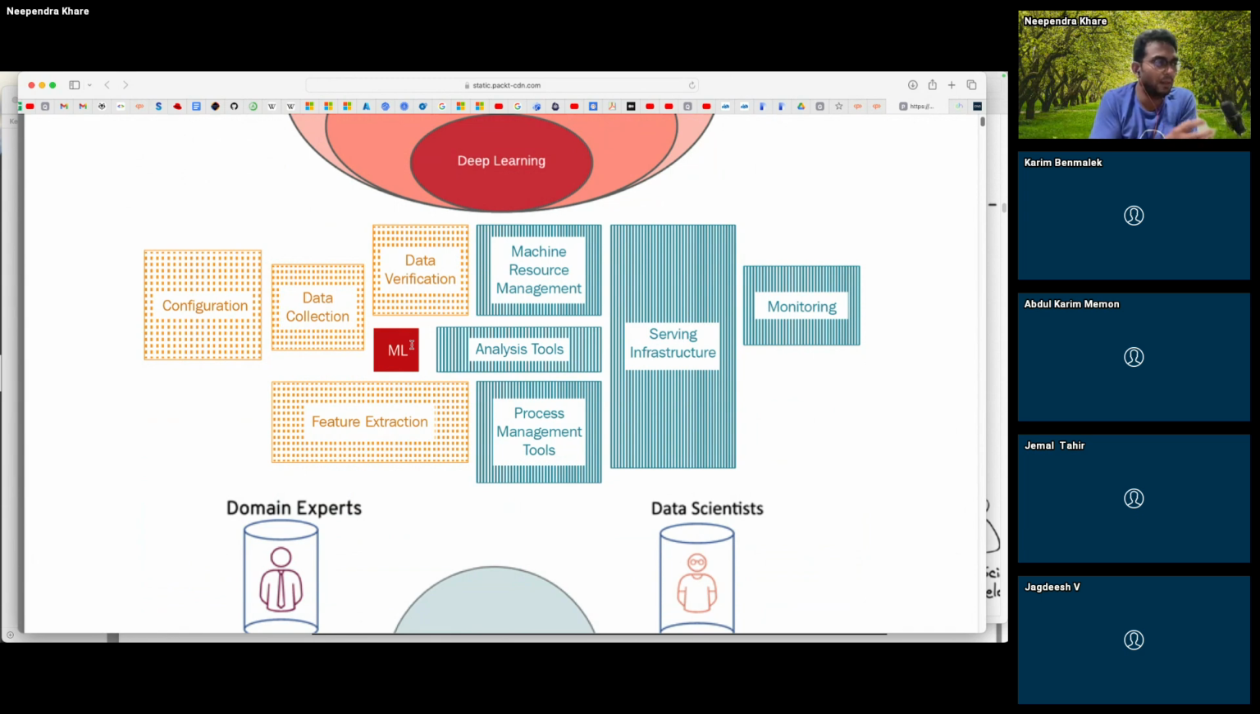machine learning is a part of the entire pipeline, and in the pipeline we have different things, right? For example, configuration, data collection, data verification, feature extraction, machine learning, resource management, analysis tools, serving, monitoring. When all of these things come together, then basically it becomes MLOps, the entire process of machine learning. It's not just that you run a model and you get some output. That, of course, is part of it, but not the entire thing, right?